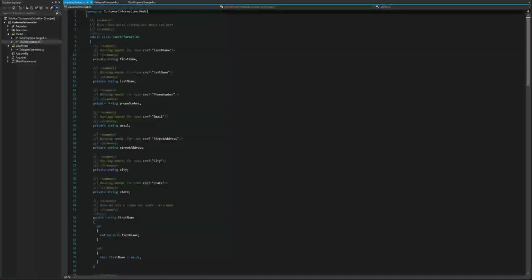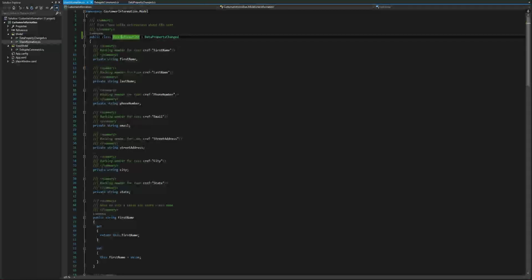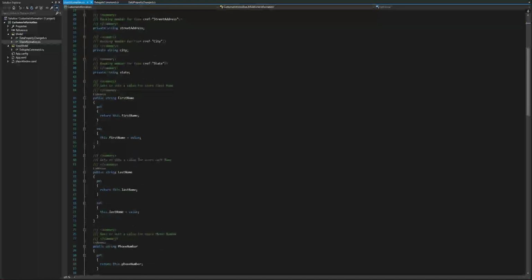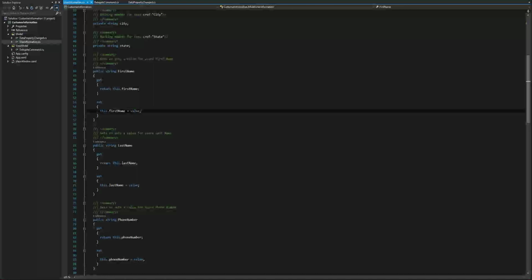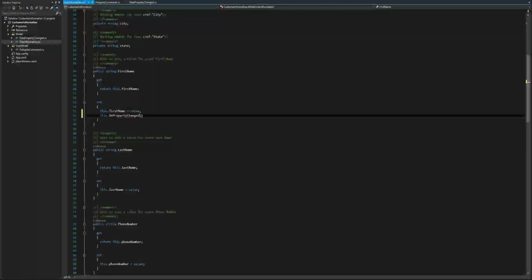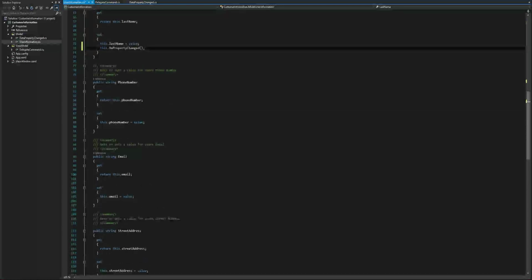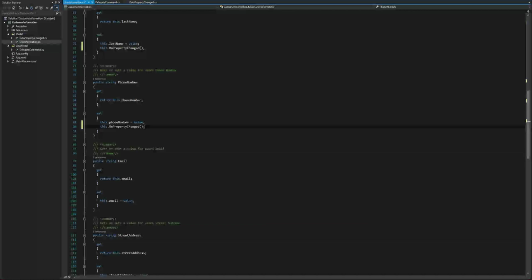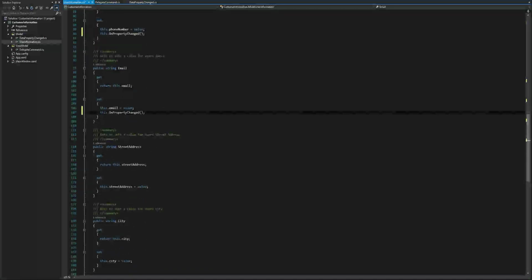So let's go over to our information model. Now it's very simple to implement this on changed. We have our model inherit the class that we created for the OnPropertyChanged, and the class is called Data Property Changed. So we allow this user information class to inherit from this. Then all we do is in the properties, inside of the setters of the properties, we say this dot on property changed, and it is easy as that. Every property we have, we are going to put this dot on property changed inside of the setter.